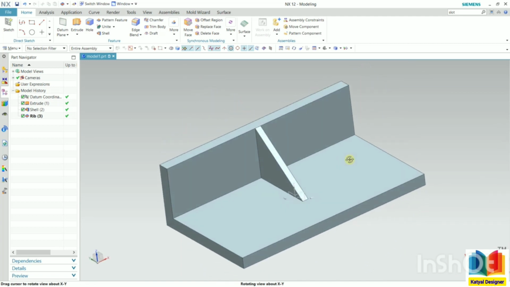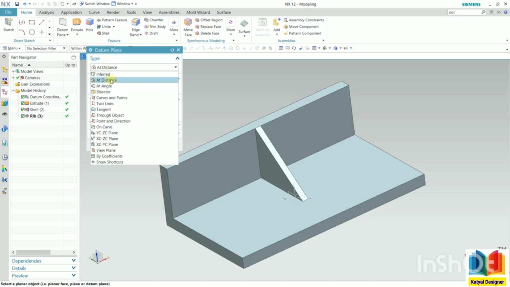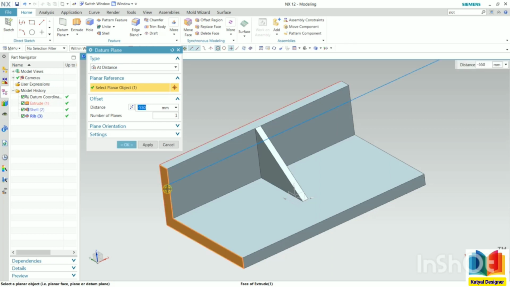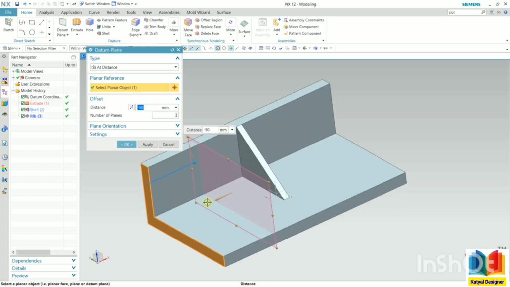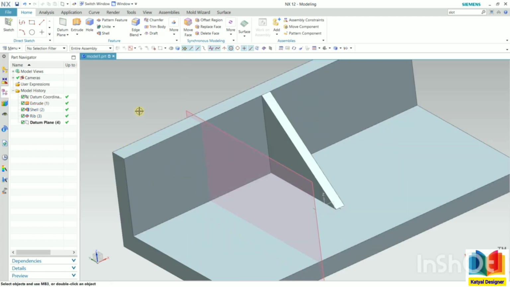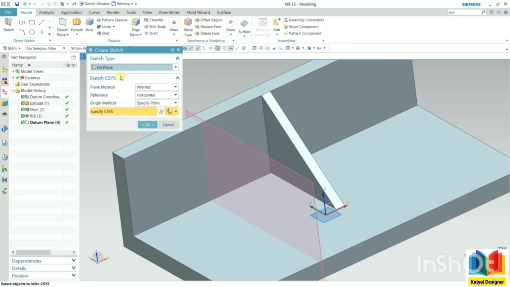Let's say I want to create a rib between this section. Now to create that rib we need to create a sketch, and to create the sketch we need a datum plane, because we see here we don't have any plane. So go to datum plane and I select add distance, select this front face. Let's say this value is -50. Here we can see the plane is between this section. Click OK and then go to sketch and select the plane we have created, and click OK.